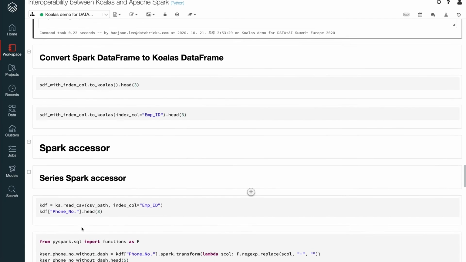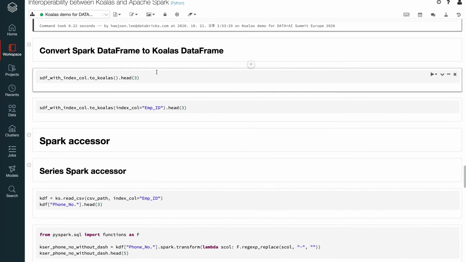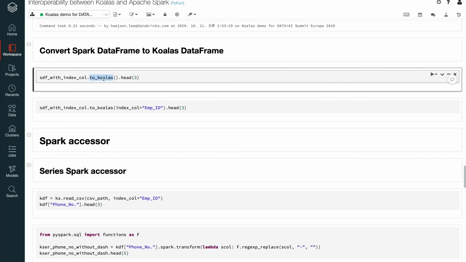Next, convert a Spark DataFrame to a Koalas DataFrame. When importing the Koalas package, it automatically attaches the to_koalas function to the Spark DataFrame. So we can simply use this function to convert a Spark DataFrame to a Koalas DataFrame.